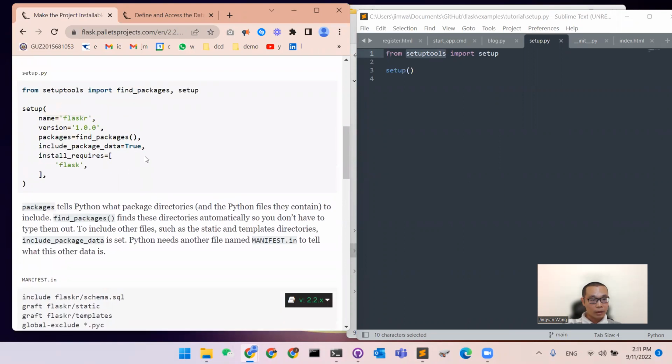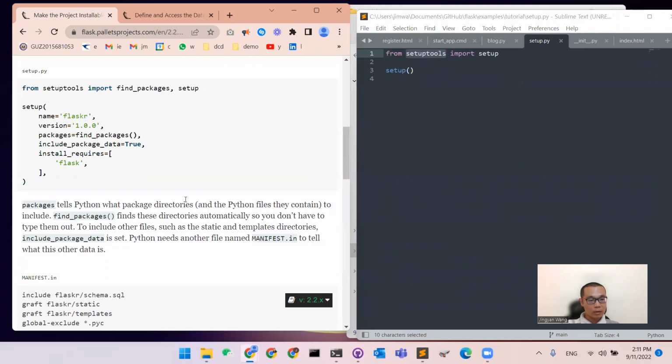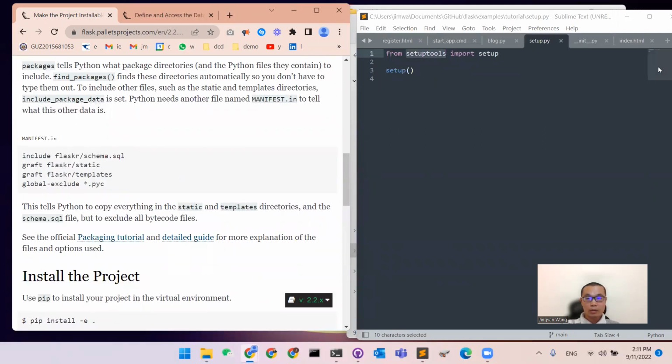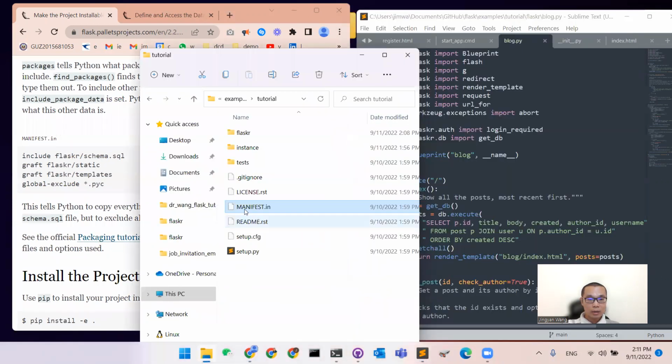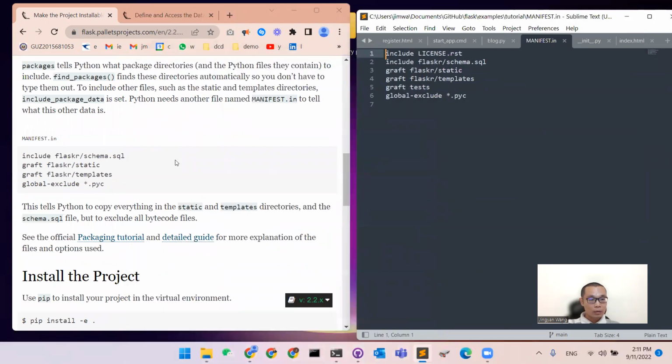The packages tell Python which package directories to include, so users don't have to list them manually, and to include others such as the static and templates directories. The include_package_data setting, along with MANIFEST.in, tells Python to copy everything in the static and templates directories and the schema.sql, but not to include compiled binary code.